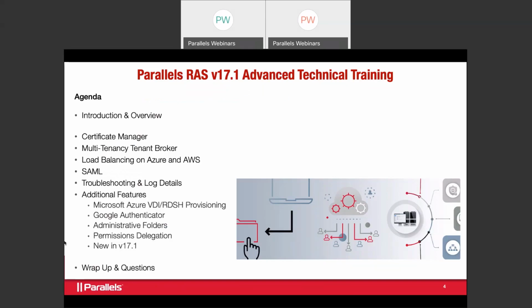Okay, and with all that, this is what we're going to be covering in terms of topics. We're starting, obviously, with the introduction and overview. We're actually a good chunk of the way through that already. But we're going to look at the certificate manager within RAS that's new. Then we're going to get into multi-tenancy and the tenant broker.